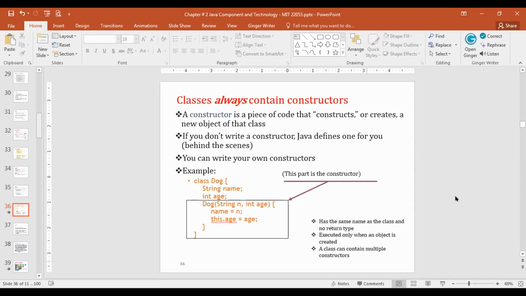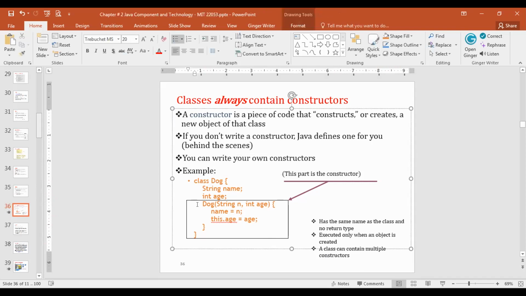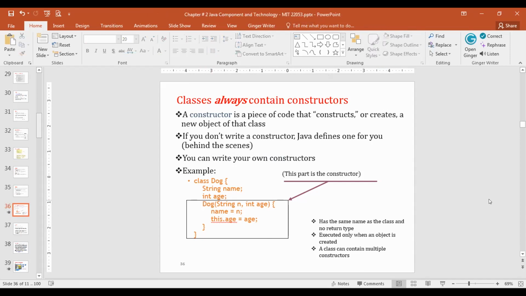A constructor has the same name as the class and no return type. In this example, the class name is Dog, and the constructor is also Dog. It is executed only when an object is created.